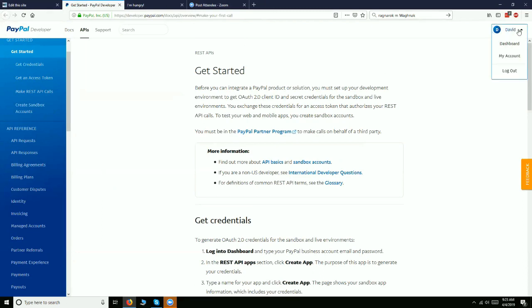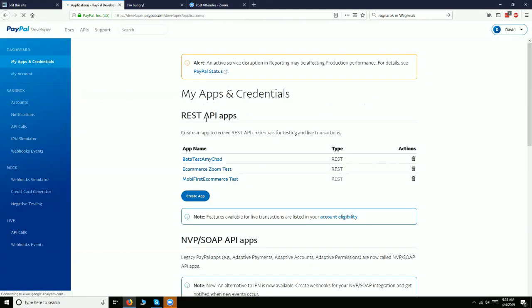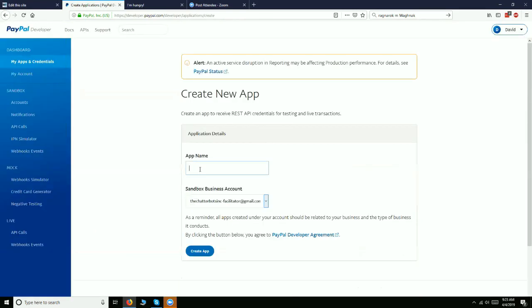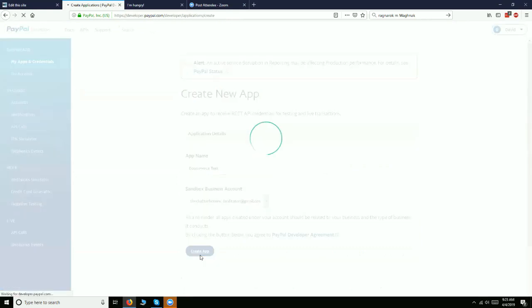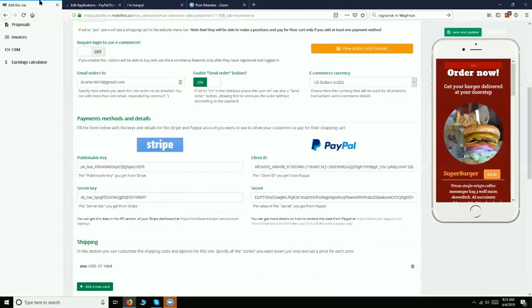What you would do is you'd click here. It would say log in. Once you did log in, it would take you to your dashboard first, and then your API apps. The REST API apps is what it's called, and that's the section that you would use. It's a pretty simple section. You can see we've already tested some, but all you would really do is create an app, give it a name, and then you would link it to one of your business accounts, and then just create the app. And then that'll give you your details right down here, the client ID and the secret, which you would then copy over.